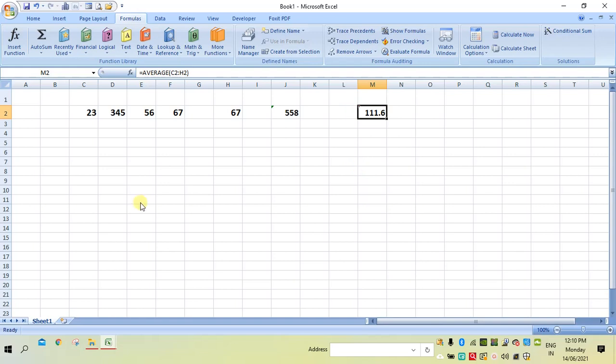The shortcut key for the insert function is Shift F3. So you can see here, Shift F3 is the shortcut key for inserting a function.